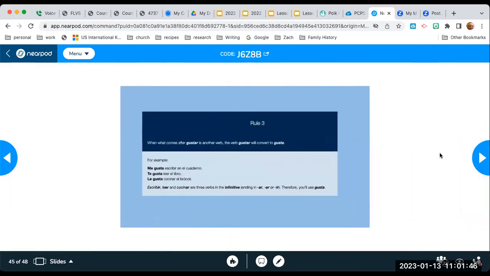Rule 3. When what comes after gustar is another verb, the verb gustar will convert to gusta. So me gusta escribir, me gusta leer, me gusta cocinar. These are three verbs, and it doesn't matter what ending they have. We use gusta before an infinitive, the verb that's got its ending, AR, ER, or IR, still on. Here's another thing. If you have two verbs next to each other, the first verb is conjugated, which in this case is gustar. The second verb is left as an infinitive. Okay, we're going to leave.